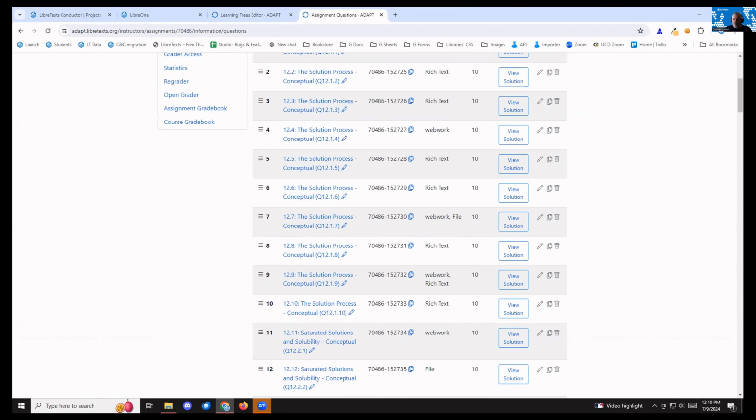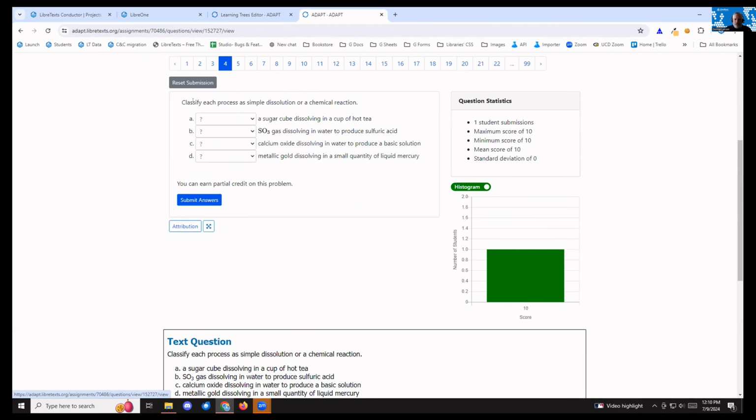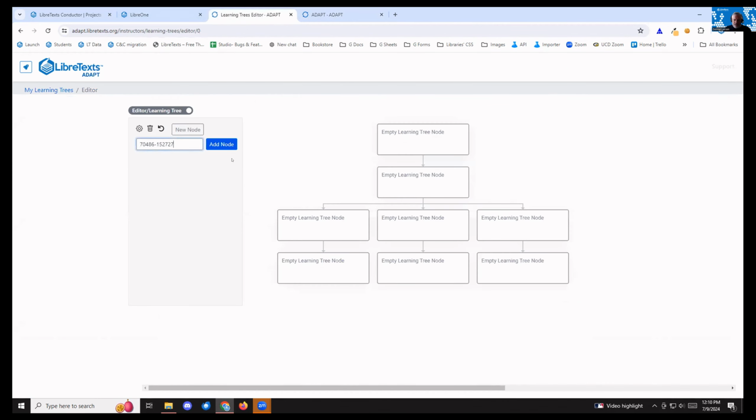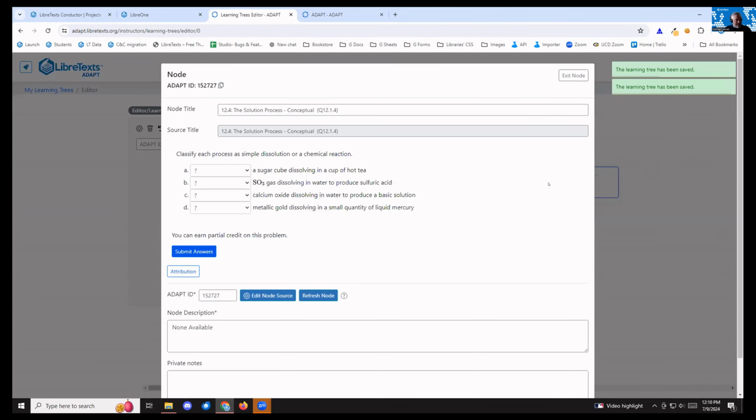So I'm going to go through and find this course right here, this question right here. I want this question to be the root question. So it's a simple multiple choice question. It may be too simple for a root question because I don't have a series of skills necessary to master it, but I can copy this code. I can come back up here and paste this code and add a node. And now it has added a node with that question added into it.